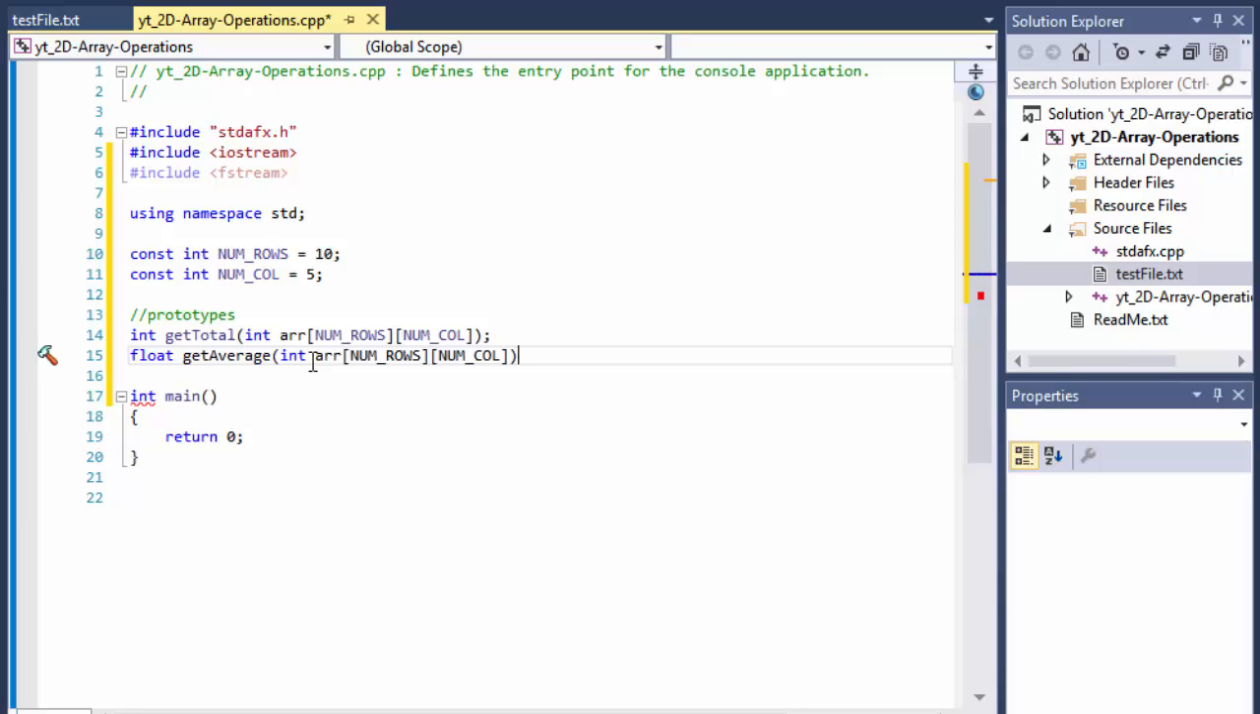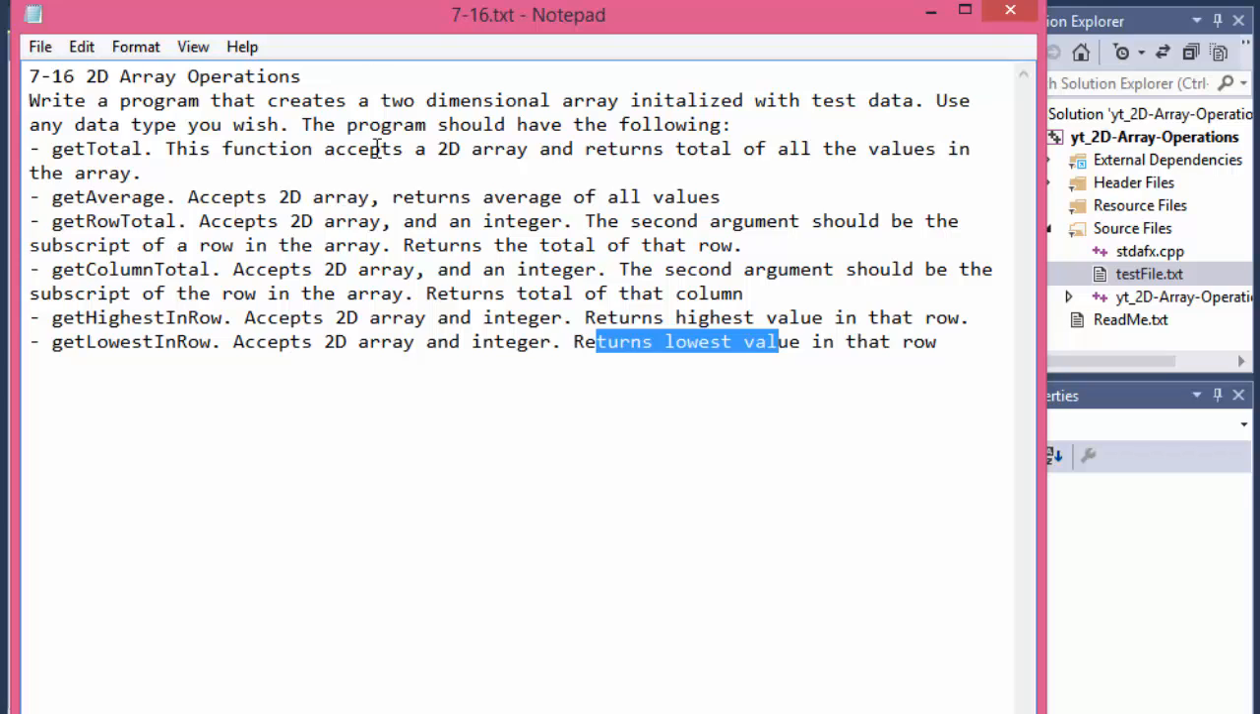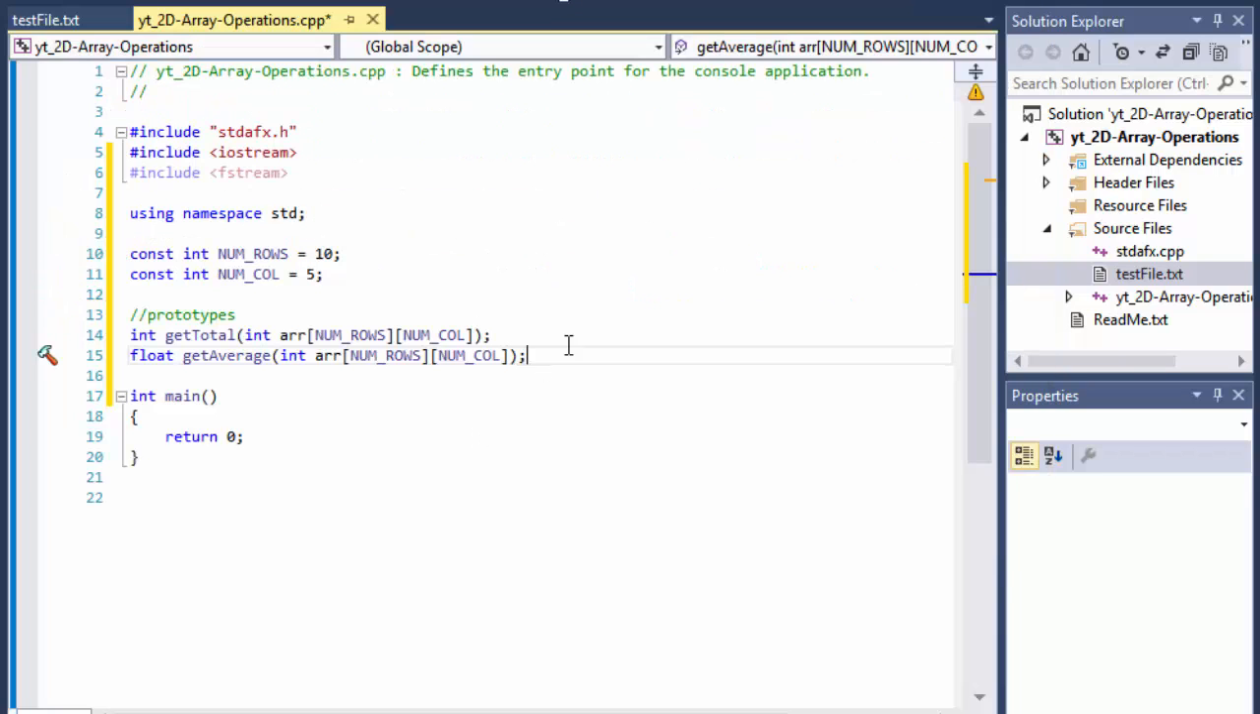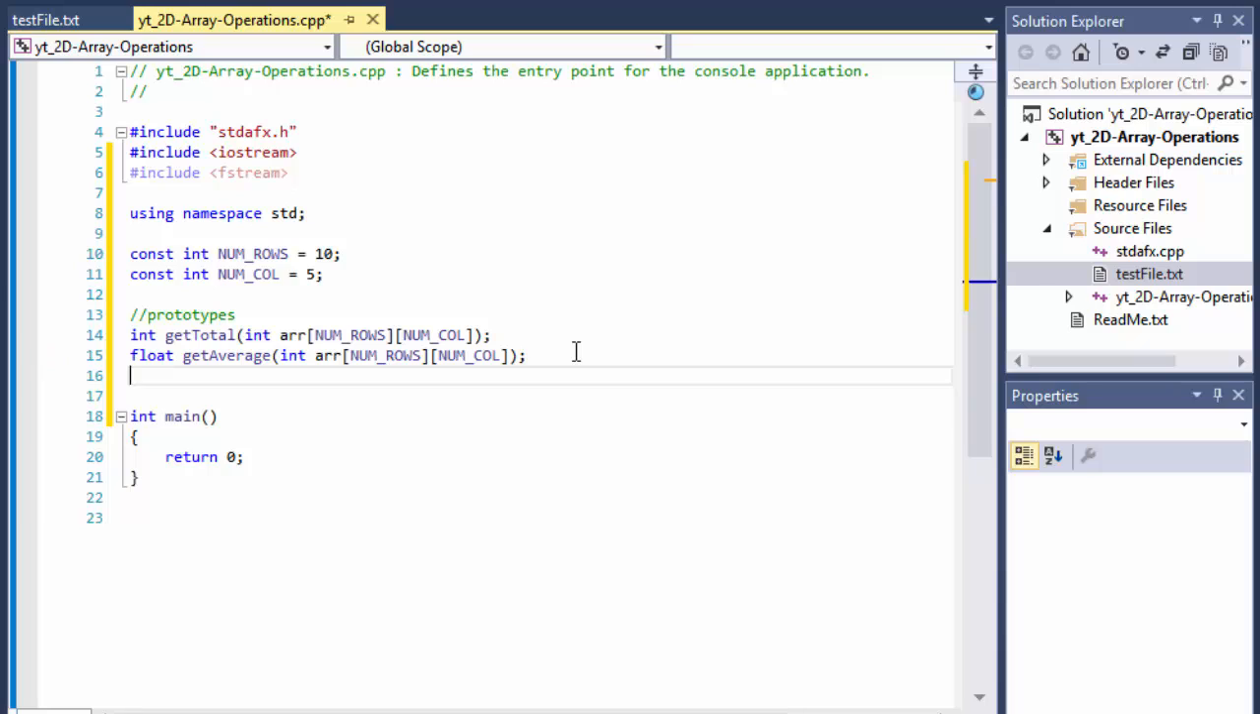So I'll just copy paste it right there. I don't think it takes anything else. Yeah, just one argument. Alright, so row total. Let's do that one. This one will return integer because this time it's not an averaging or anything. There will be no division. We'll simply calculate the total of the row.